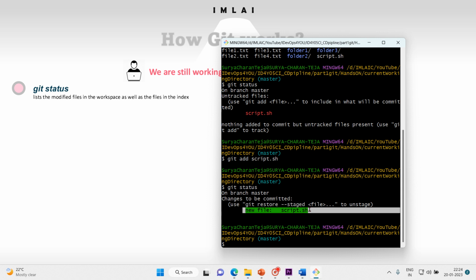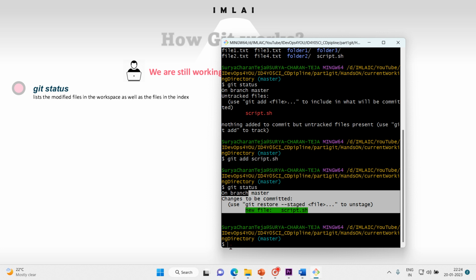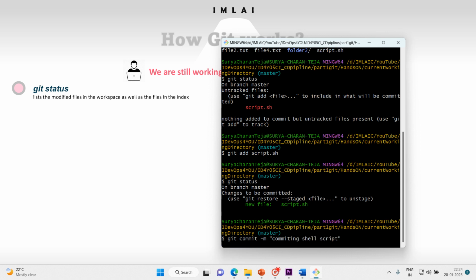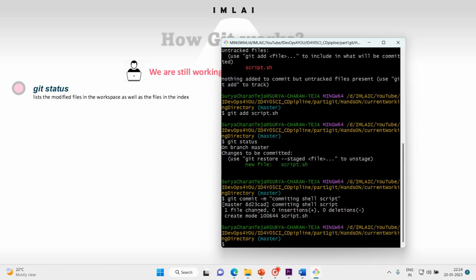Now you have to commit these changes. So I would say git commit with the m option, and I say it is committing shell script. So the commit has been done. You see the master branch and then the short unique id of that snapshot, and committing shell script is the message, and how many files added, one file changed, and 0 insertions and 0 deletions. So this is in create mode.